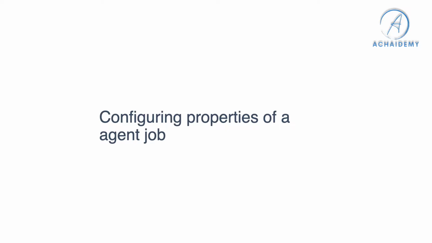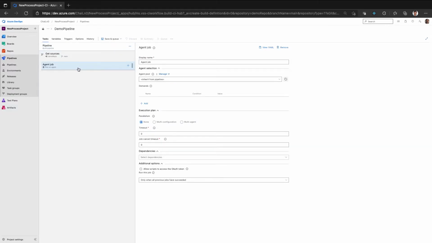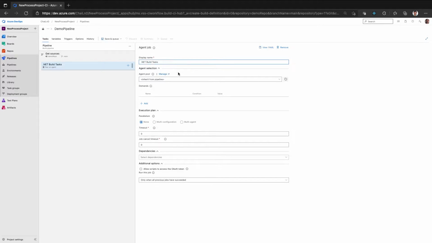Now let us look at how to configure an agent job and various settings related to an agent job. In this sample, we'll be building a continuous integration pipeline, which, as I said, generally needs an agent job. So I've added an agent job here, and the first option is you can change the display name. I can say .NET build tasks, right?